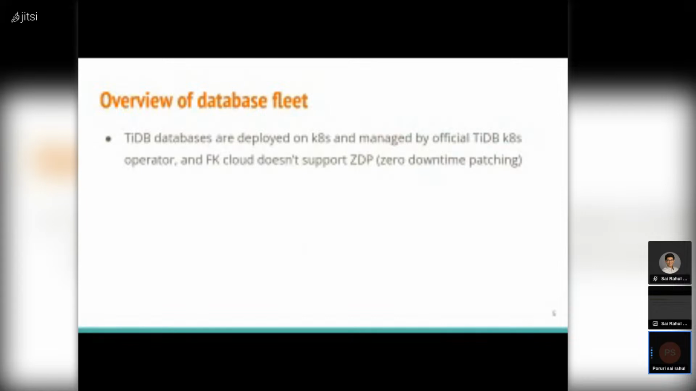So Flipkart used to manage its own private cloud, and this cloud specifically did not support ZDP. ZDP is nothing but zero downtime patching, where a lot of the maintenance they are doing will not affect any of the software layer. Specifically because Flipkart was not at that scale, this was not solved for.